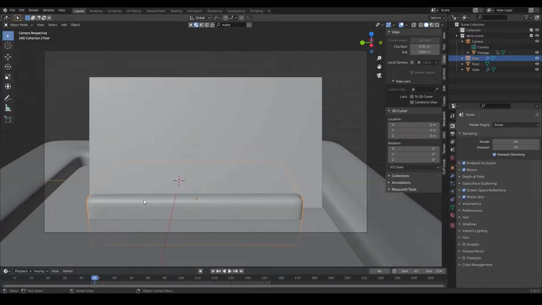Hey everybody, and welcome to the first ever Arcomade Blender tutorial. So today we're going to go over this waterbending effect.